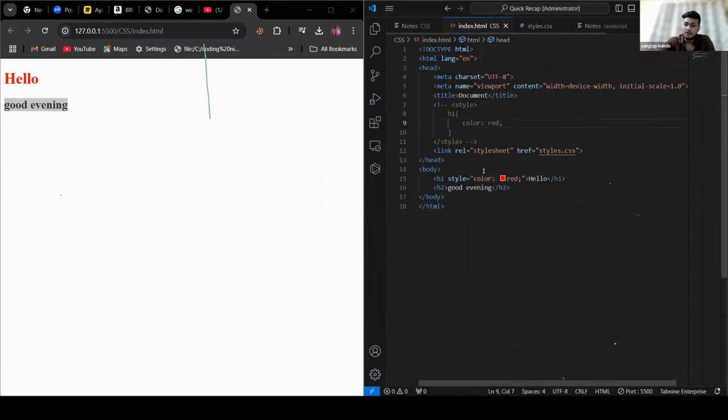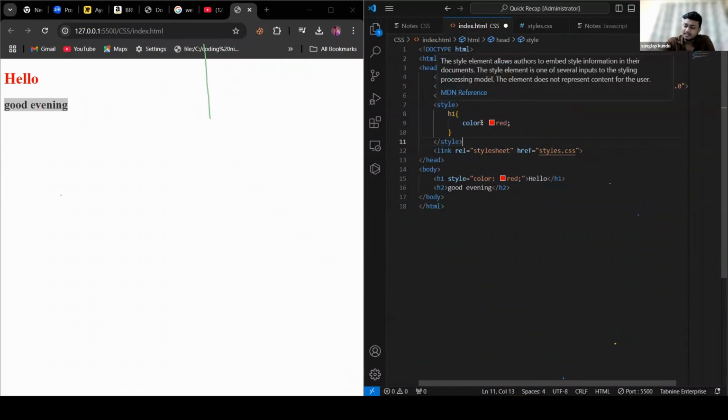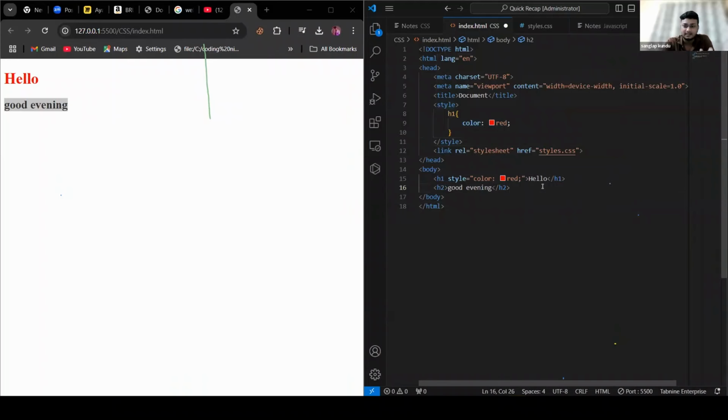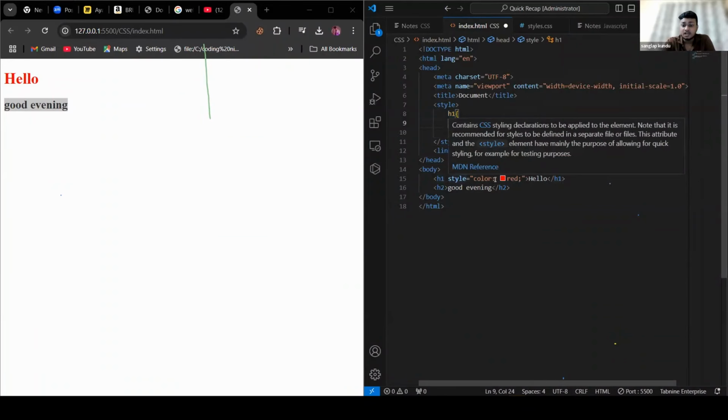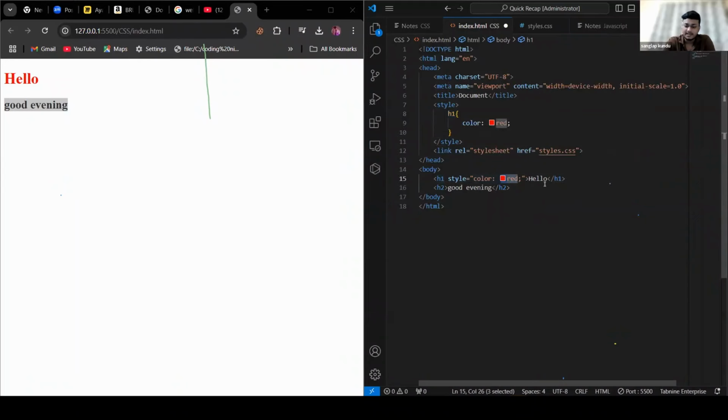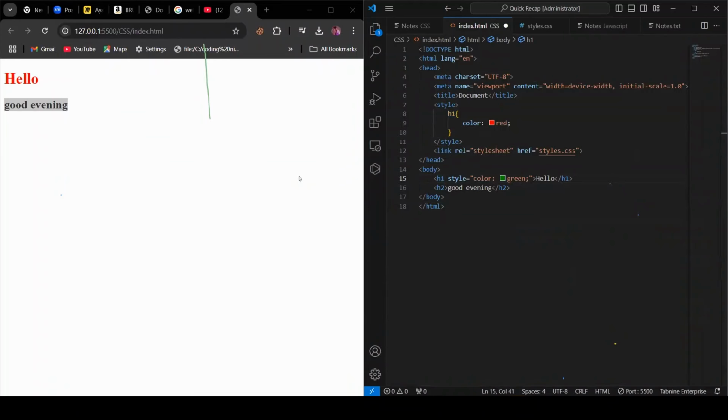Now I have a question. Suppose I now have inline CSS, internal CSS, and external CSS all combined in this file. Here I have said the color of h1 should be red, but in the inline CSS I have mentioned the color of h1 should be, let's say, green. Can anyone tell me what the final color of h1 will be? Will it be red or green? Red, green, sir. Okay, let's see. Control save, and it is green.